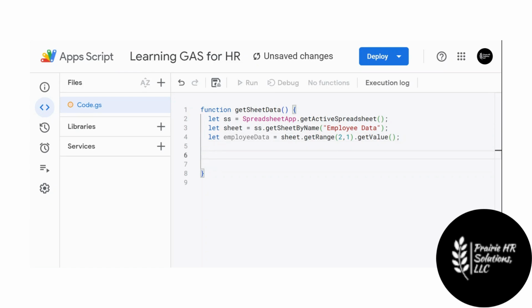So what we did here was we took our sheet variable, which stores all the information that we have above it and that we're referencing. And then we use the sheet data to get the range of the cell at row 2, column 1, and we're wanting to get the value of that cell. And then we're storing it in this employeeData. Now we're not seeing that actual value yet because we haven't told Google Apps Script that we want to see it.